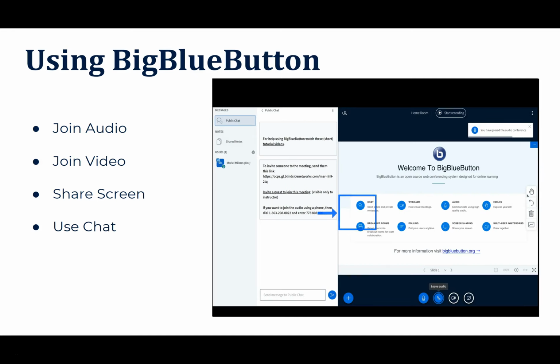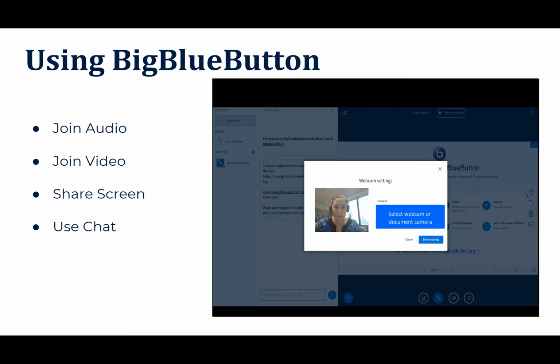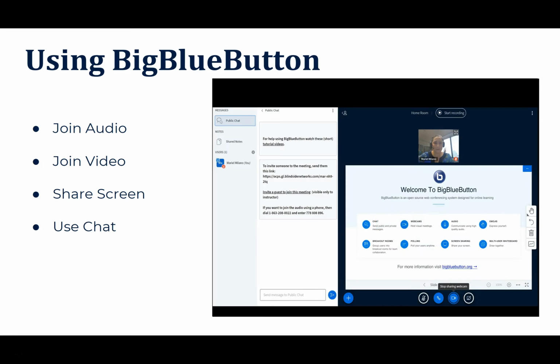You are currently the only person. The next thing you're going to need to do is join your video. You'll do that by clicking on the Share Webcam button. You'll need to click on Allow. Most of our desktop presentation stations do not have webcams, so you'll need to choose Document Camera from the drop-down menu. Then you'll click Start Sharing. Now your video will appear at the top of the screen.